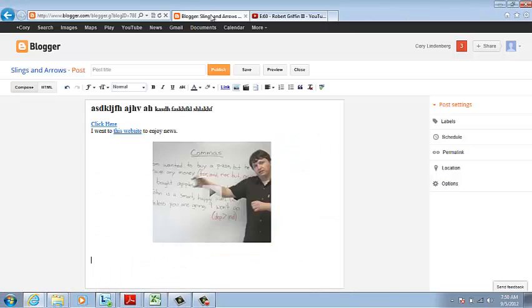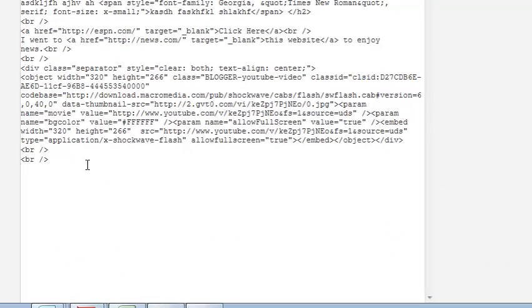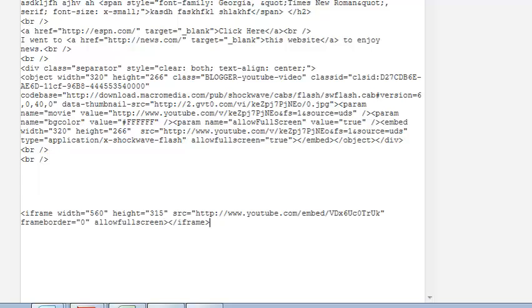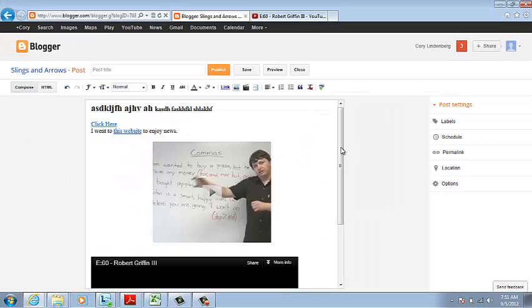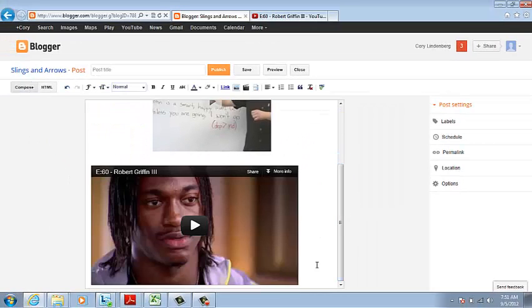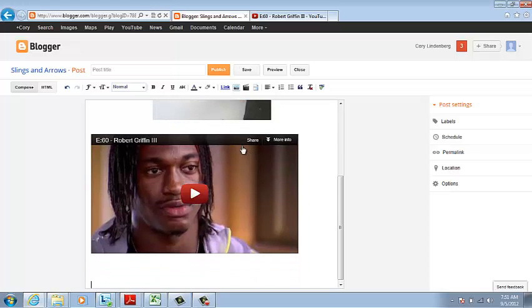You go back to your blog site, and then if you want to do it this way, you would click on HTML. Now we're editing actual web code. So you go to the bottom of the HTML text, you press enter a couple times, and then you paste. Then you switch back to compose, and you will see your YouTube video there. So that's another way to add a YouTube video.